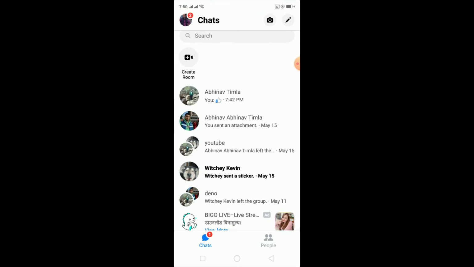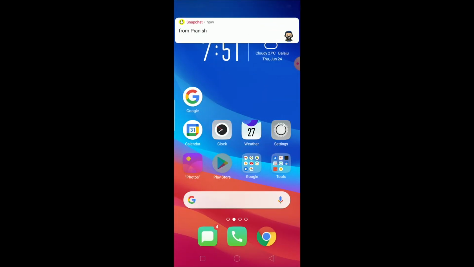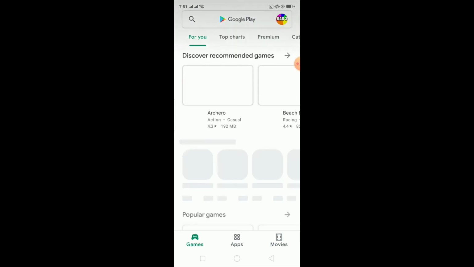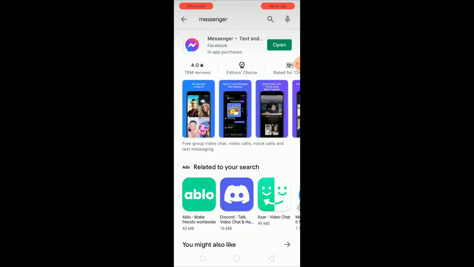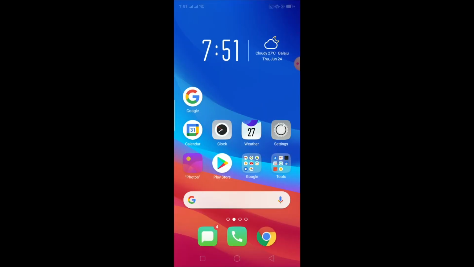So if you aren't seeing this on your Messenger, then basically the problem is your Messenger is not up to date. For this, you need to go to your Play Store and check if your Messenger is up to date or not. So you want to go to your Play Store and search for Messenger. As you can see, there's an open button on my Messenger. If there's an update button instead of an open button on your Messenger, then be sure to update it, because this is a new feature and you need the latest version of Messenger to have it.